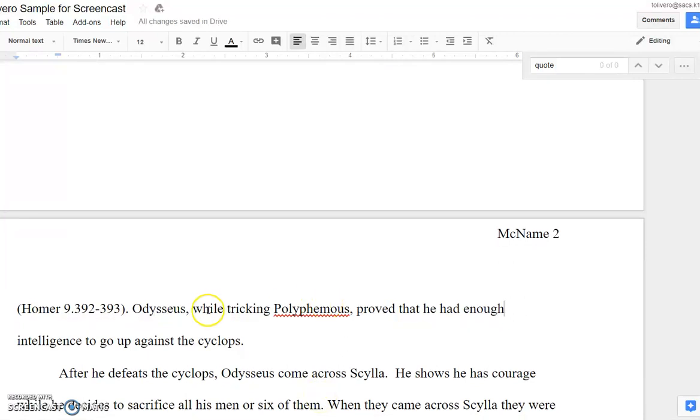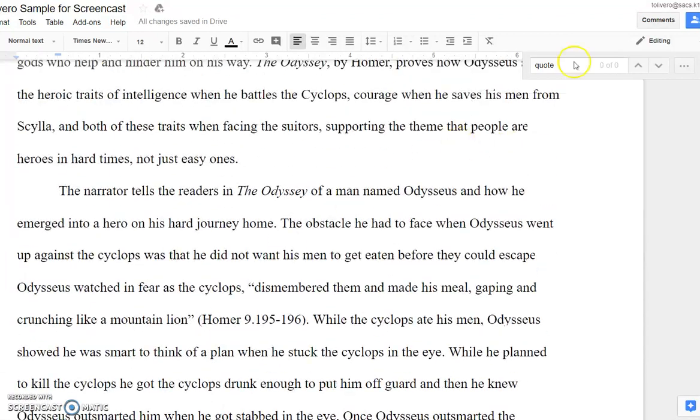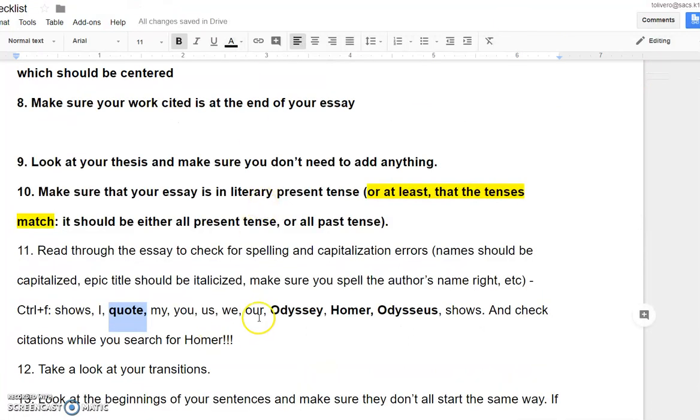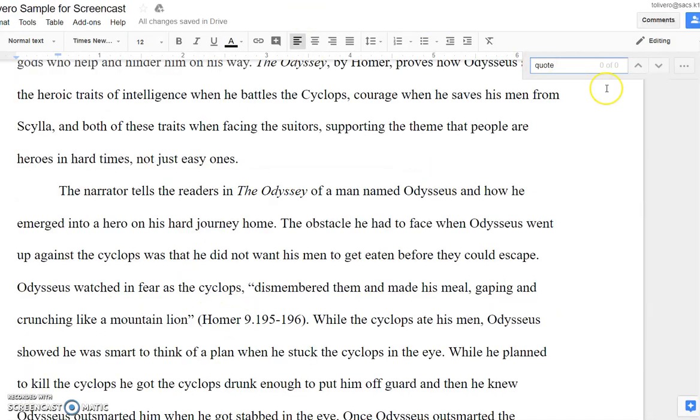Okay? So take out every time you have the word quote, make sure it says 0 out of 0 when you search quote. And then you can search all the pronouns. I'll put shows on this list twice. So search I, my, you, us, we, and our. You can't use any of those words.